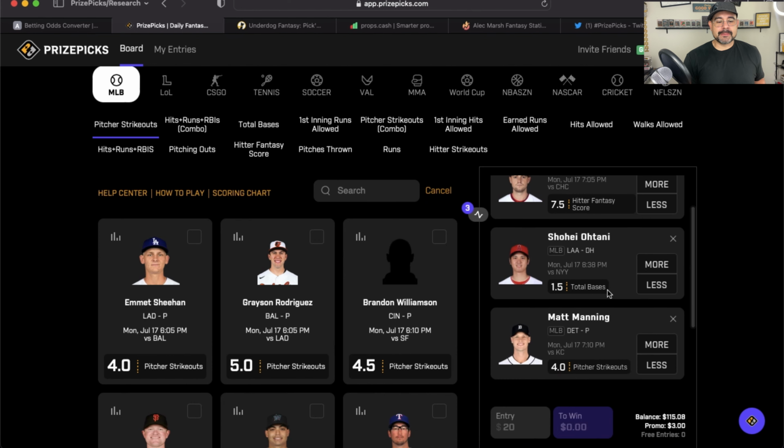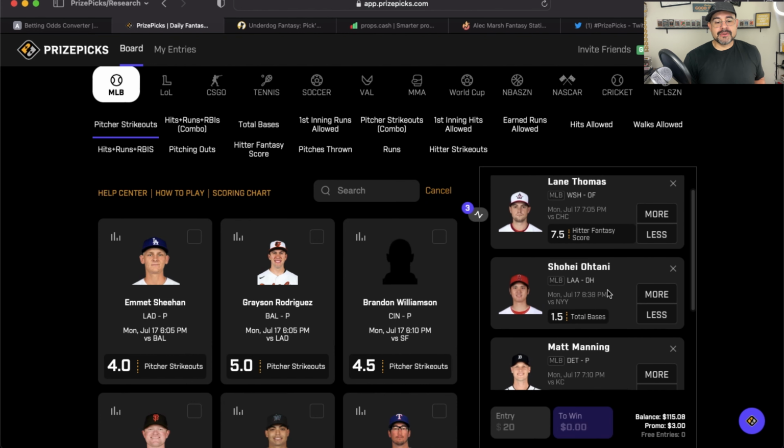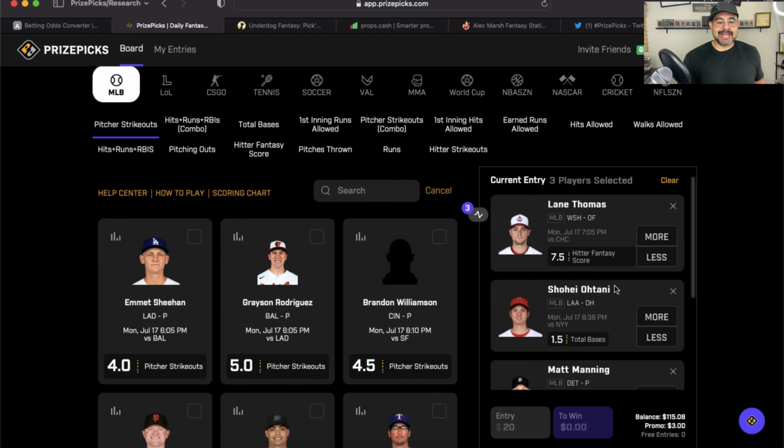So here are the three plays, two of which we'll be talking about in today's video. One of these plays I'm on the fence about. I'll show you what I like about the play and what I don't like about the play. But ultimately, I'm not sure if I want to move forward with that third play. So without further delay, let's get cracking. Let's talk about Lane Thomas. I want to talk about his hitter fantasy score over 7.5. Let's head over to props.cash and we'll break this one down.